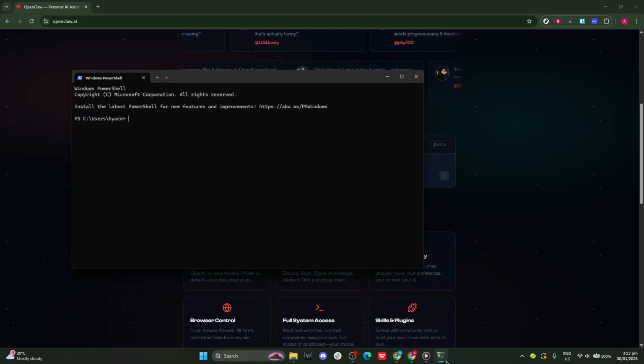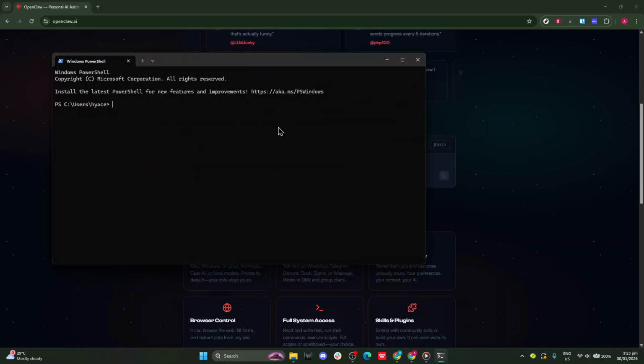Before installing anything, update the system so you have the latest packages and security patches. Run the update and upgrade command and let it complete. This step ensures everything you install next works cleanly and reduces compatibility issues.